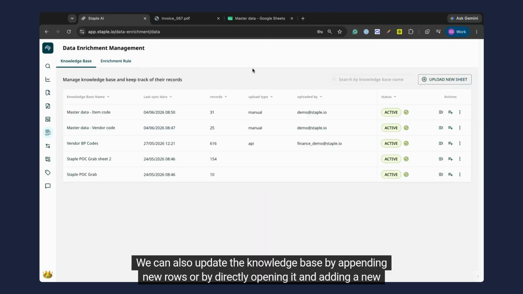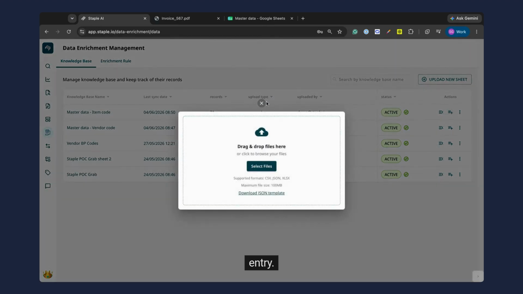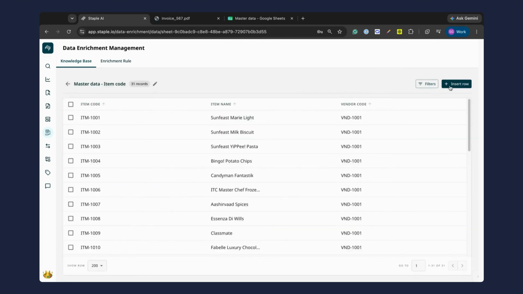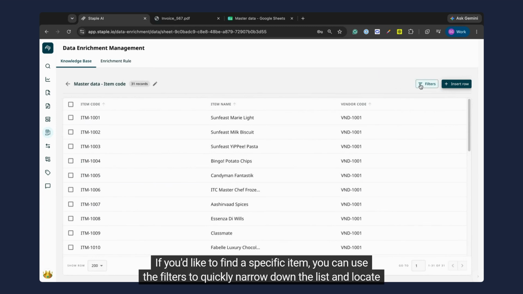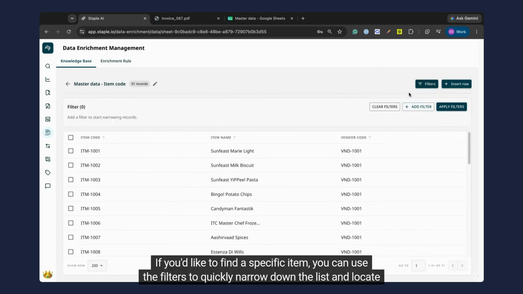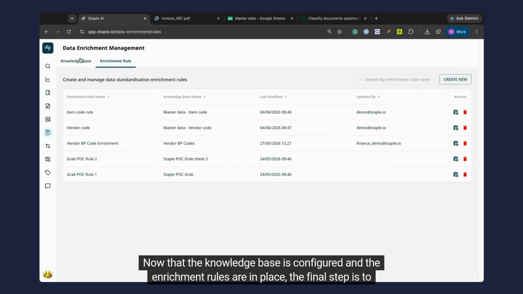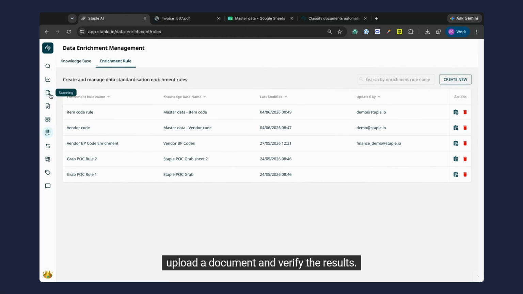We can also update the knowledge base by appending new rows, or by directly opening it and adding a new entry. If you'd like to find a specific item, you can use the filters to quickly narrow down the list and locate it. Now that the knowledge base is configured and the enrichment rules are in place, the final step is to upload a document and verify the results.